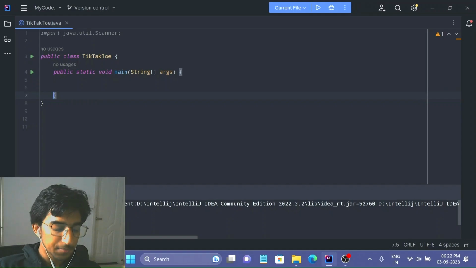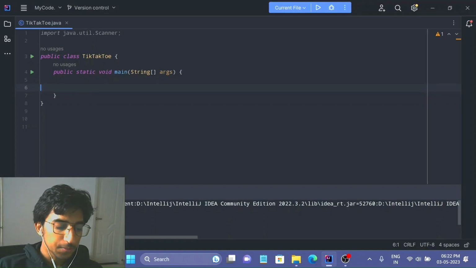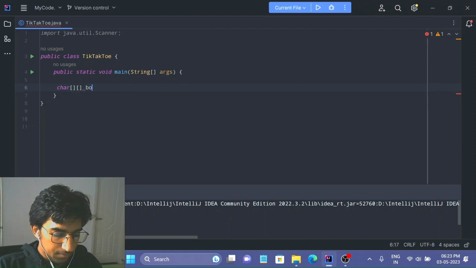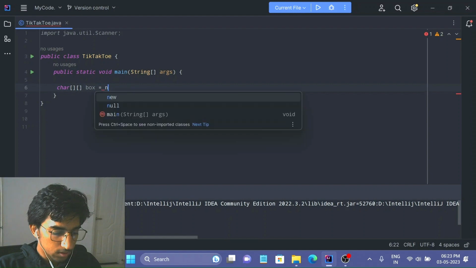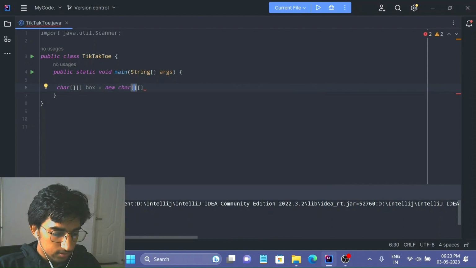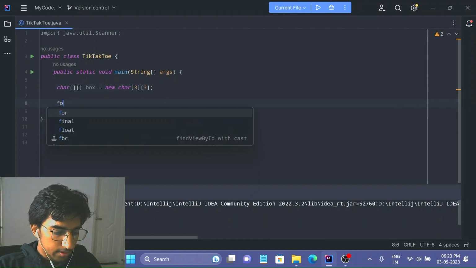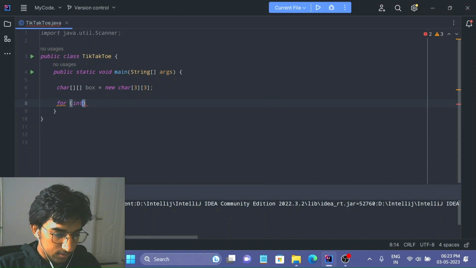So now currently I am with the main method. So first let's create the main box of the game, which is the basic layout. So let's create a 2D array of character, and let's name it box is equal to new, and let us keep the size as 3 cross 3. Fine. Okay. So now let's print it first.